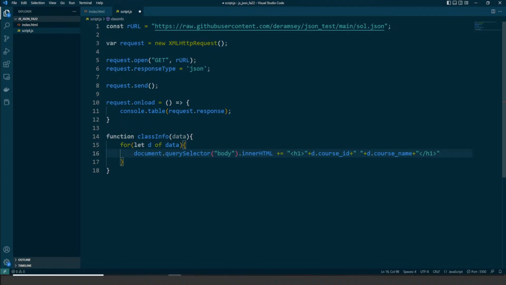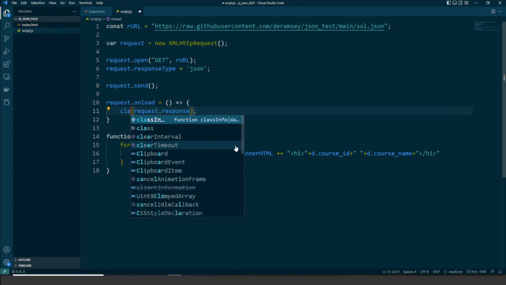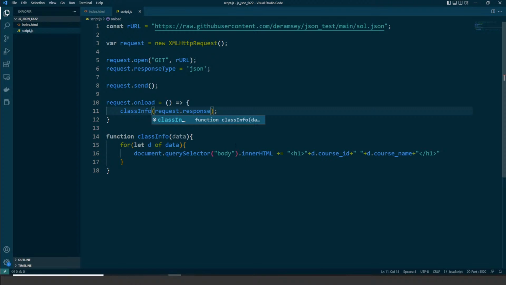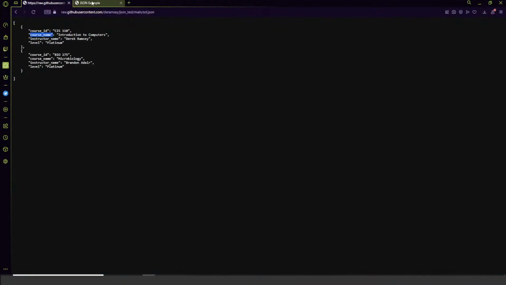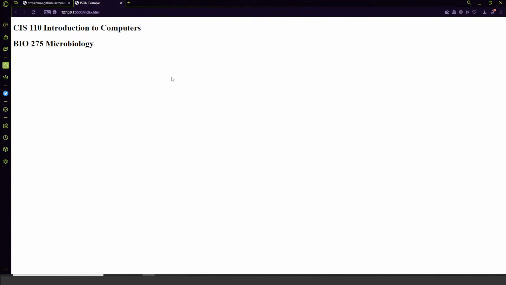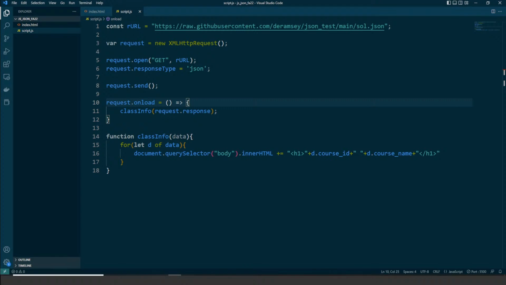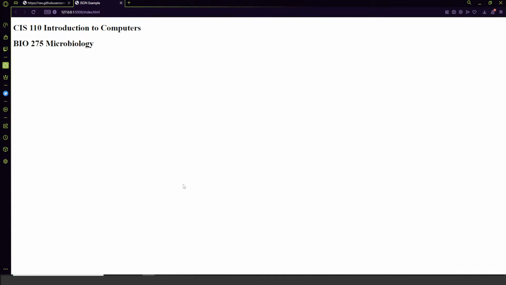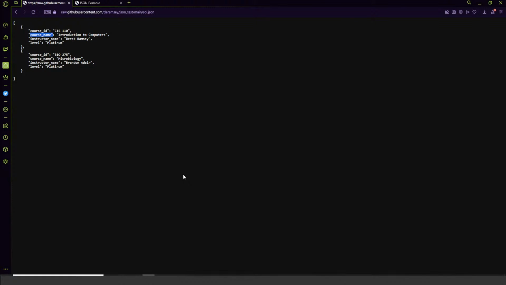So now if I call this function with the data that I'm using as the parameter, so we'd basically change this to class info, request dot response, then on our output page, we would see CIS 110 Introduction to Computers, Bio 275, Microbiology. Right, just like that. You know, just built off of this code here.